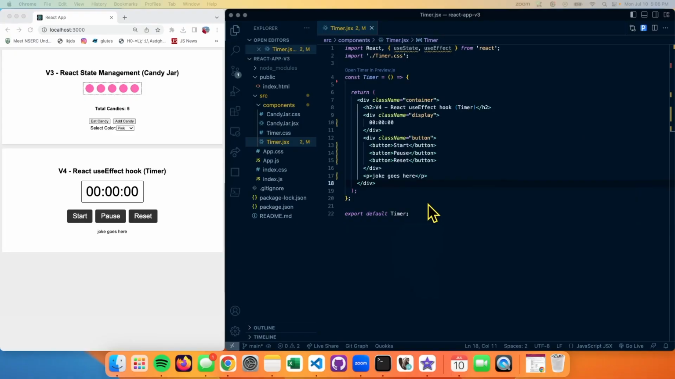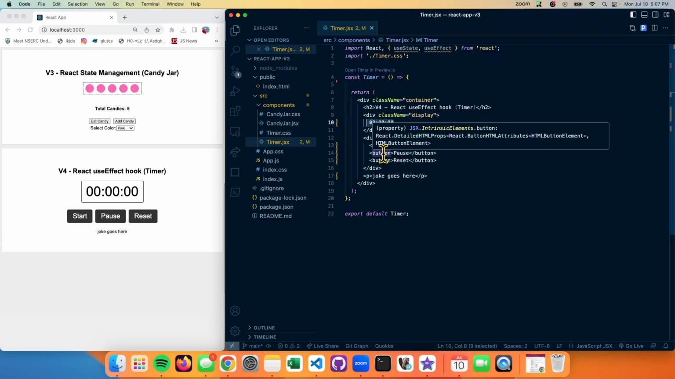This is the code we will start out with in this tutorial. useState and useEffect will be imported from React. I've imported some CSS, and I made a card with placeholders where the time is going to be, and 3 buttons to start, pause, and reset. This paragraph is the placeholder for where our joke will render.